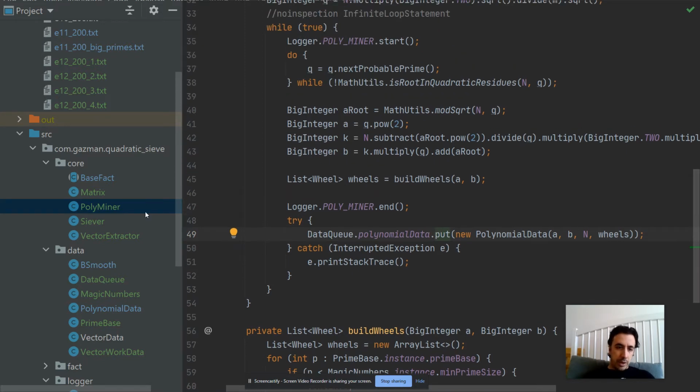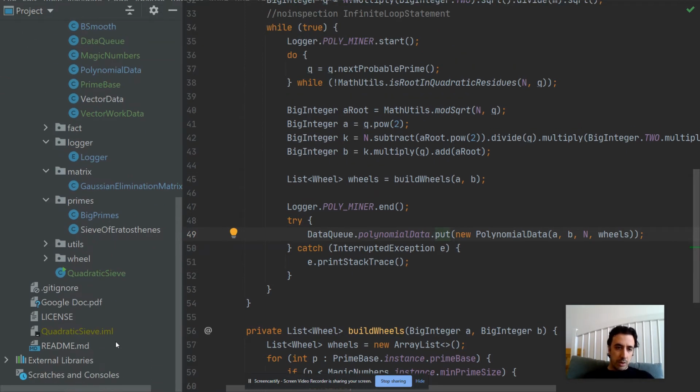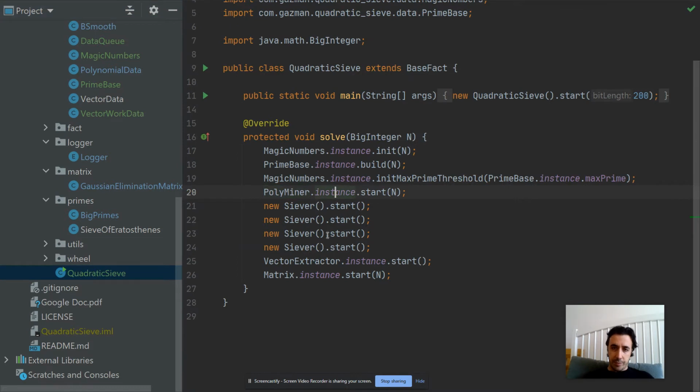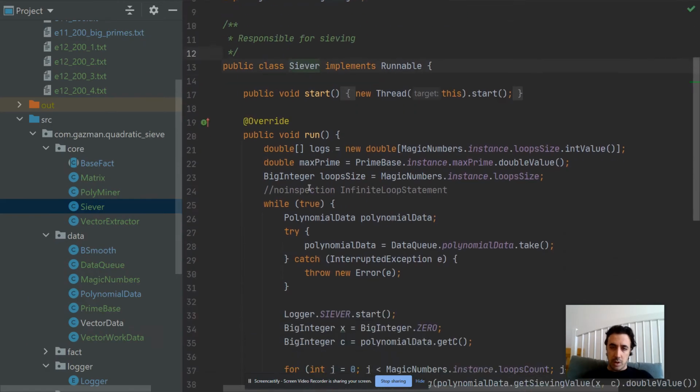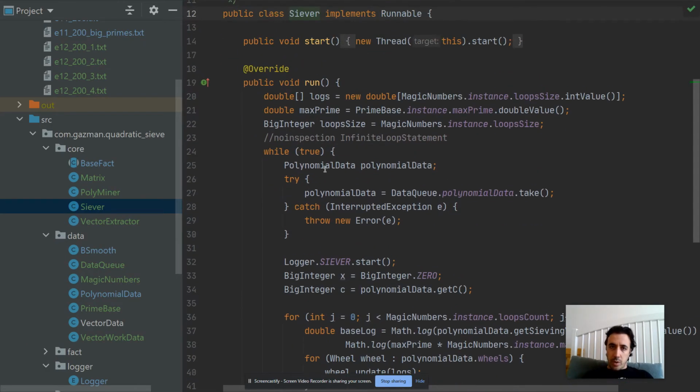Next step, let's go back to the Quadratic Sieve. So polynomial. Then we have the siever. As I mentioned, we can have multiple of those. I found that 2 gives the best performance. We start sieving. We create the logs.